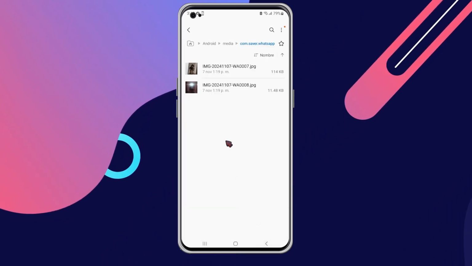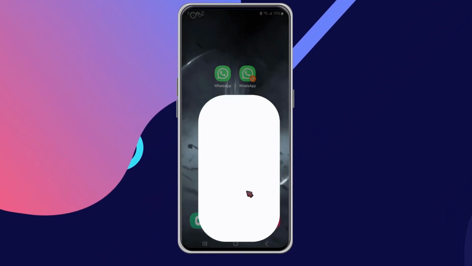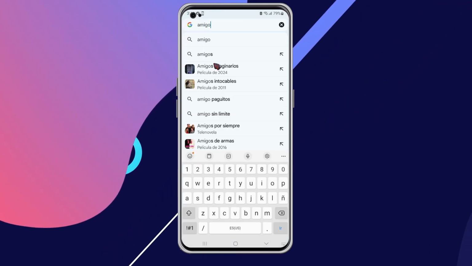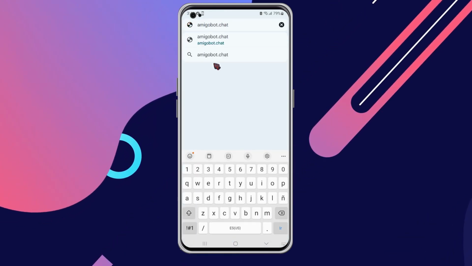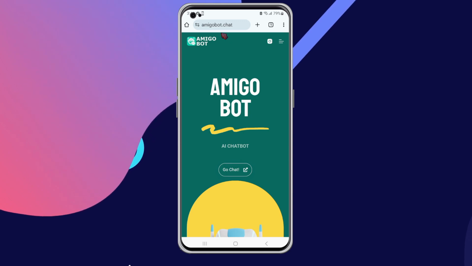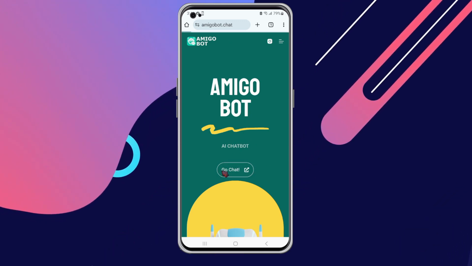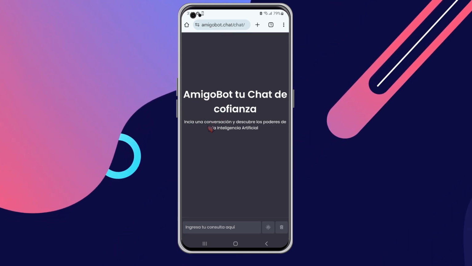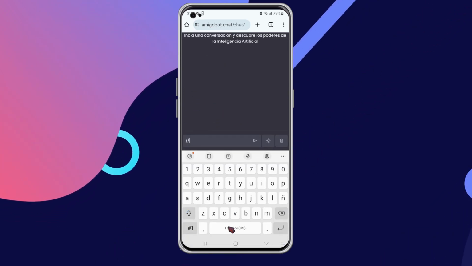Now let's move on to method number 2. Alright, now for method number 2. We're going to open our browser again and go to the following web page. This is essentially the same tool, but I find that in this version called AmigoBot, it works a bit better, or at least it does for most devices. Once here, click where it says Go Chat. Remember, we're on this specific URL.